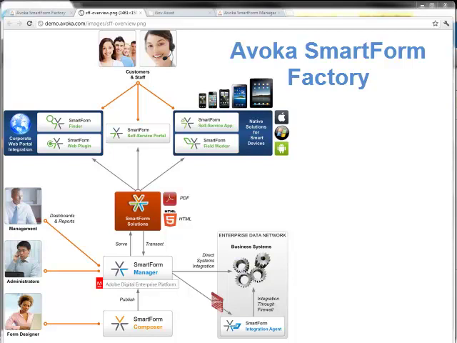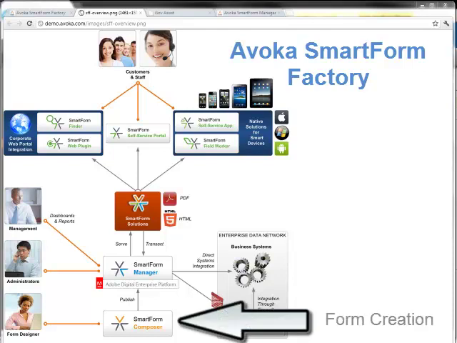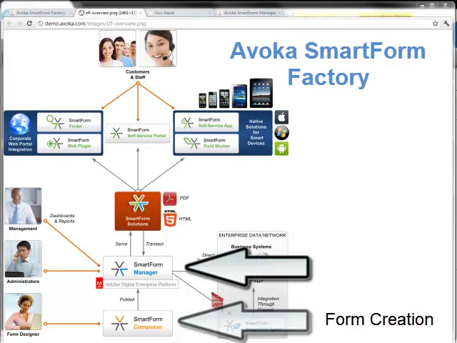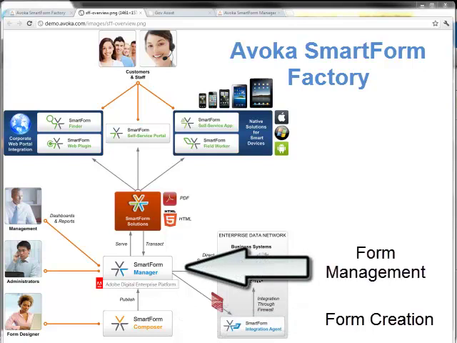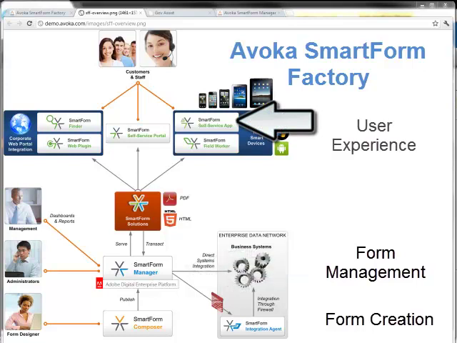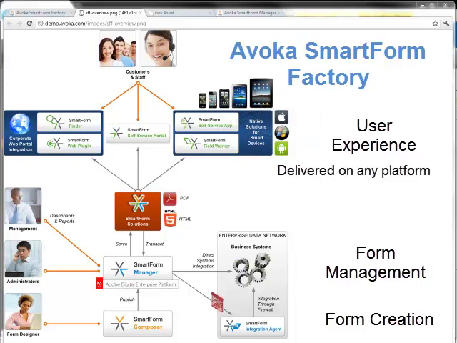To accomplish this, there are three main areas. First, the form creation. For this, we will use Avoca SmartForm Composer. Secondly, the management of the forms and business rules, which we'll use SmartForm Manager for. And finally, the user experience, meaning how our customers will interact with the forms. For this, we can use Avoca Self-Service Portal, as well as integration into existing websites, portals, or even smartphones and tablets. To get started, let's take a look at one of these forms in action.